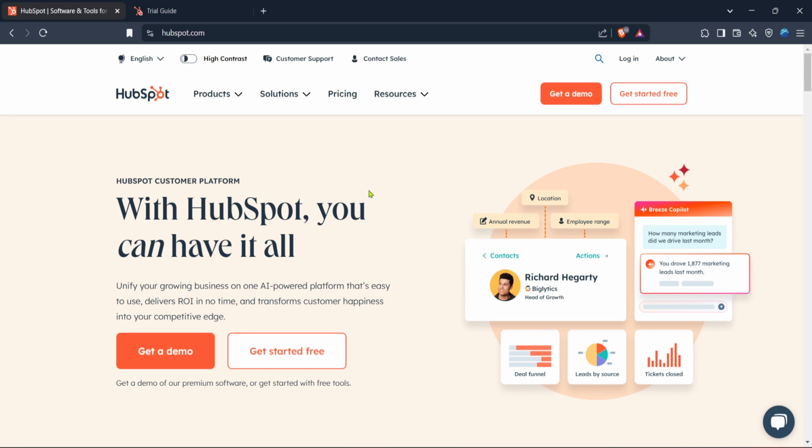To get started, you'll first want to navigate to HubSpot's homepage. This is your gateway to accessing all the powerful tools HubSpot has to offer. Once you're on the homepage, look for the login button. Clicking this will prompt you to enter your credentials. Make sure you've got these ready so you can log in seamlessly.